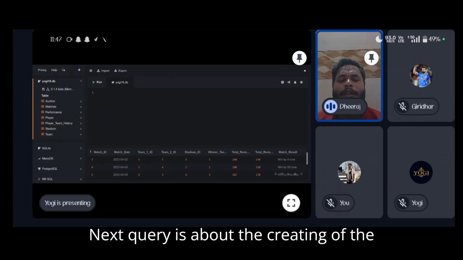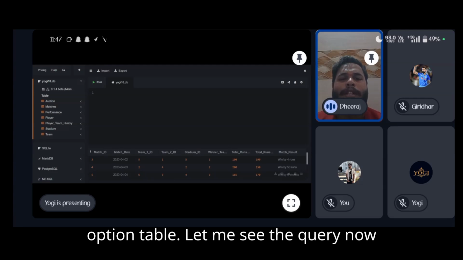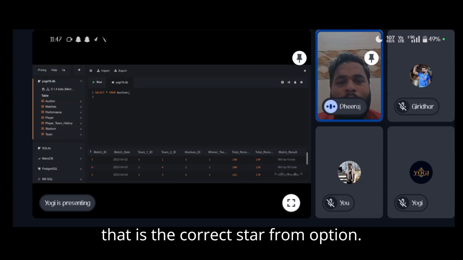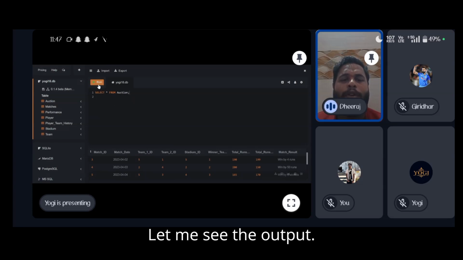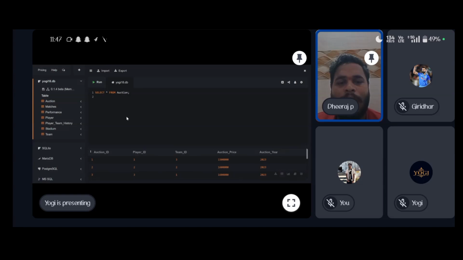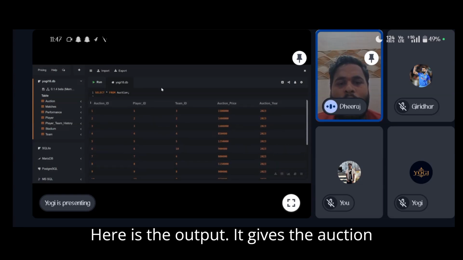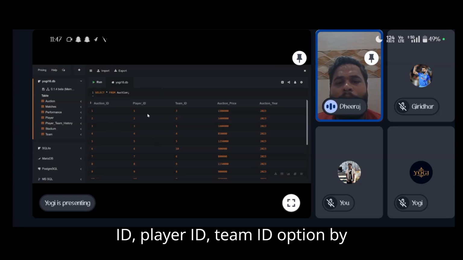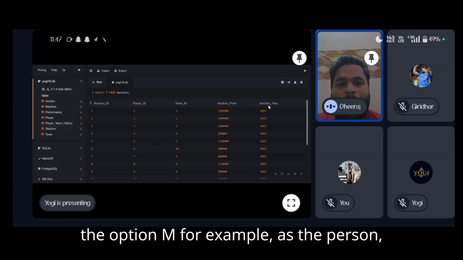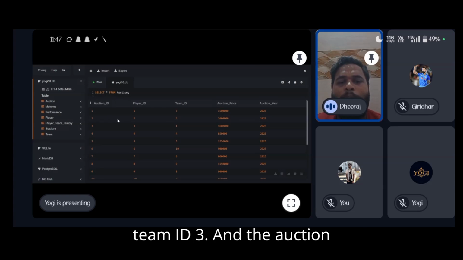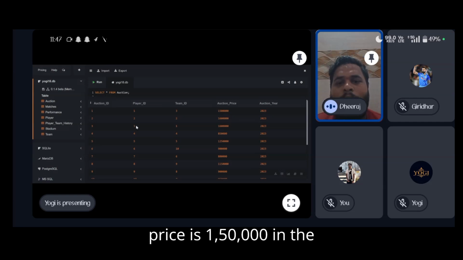Next query is about the creation of the auction table. Let me see the query now. That is select star from auction. Let me see the output. Here is the output. It gives the auction ID, player ID, team ID, auction price and auction year. Example, the first one is auction ID 1, player ID 1 and team ID 3. The auction price is 1,50,000 in the year 2023.